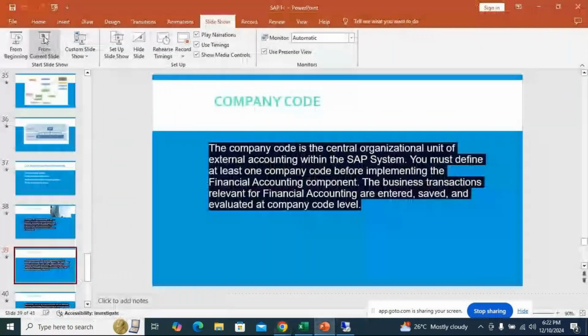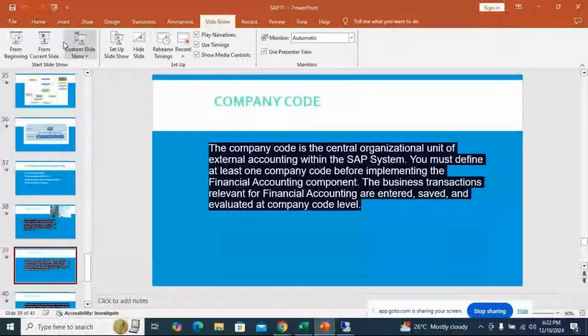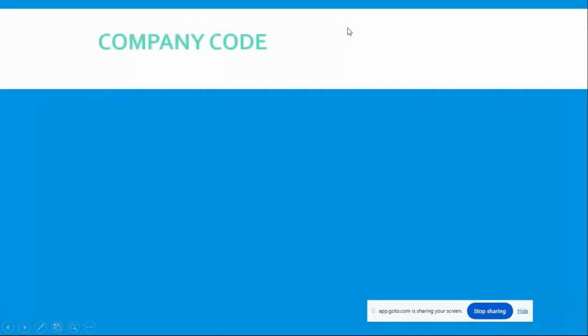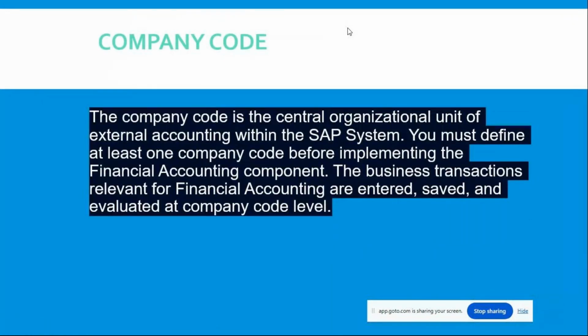Company code. As I told you, company can be one, but company codes will be multiple. What is that? I'll show you with a diagram also. The company code is the central organizational unit of external accounting within the SAP system. Take an example of Tata Group of Companies. Tata Group has different companies: Tata Motors, Tata Steel, and other Tata products. So these all are called company codes.